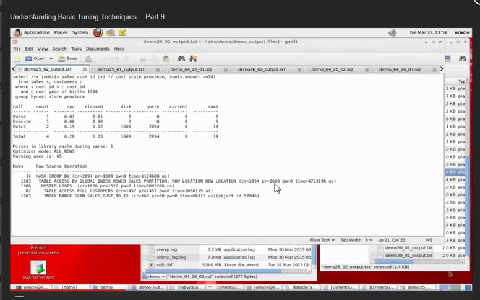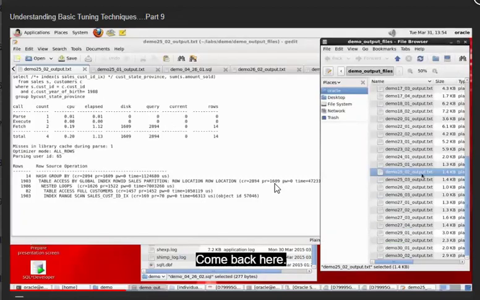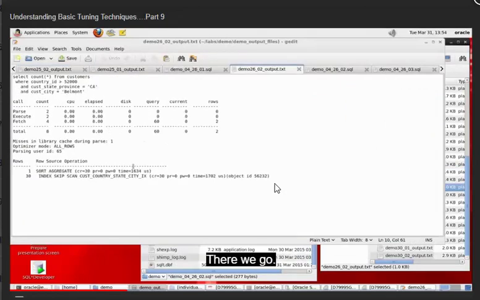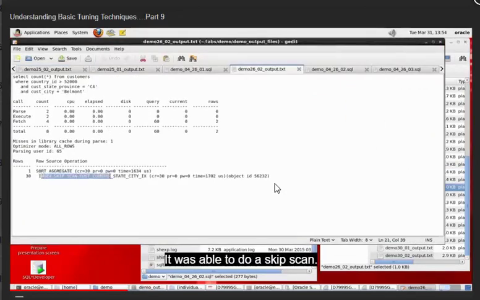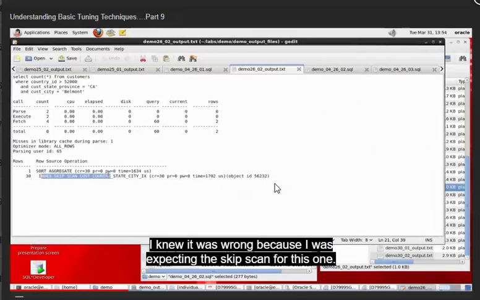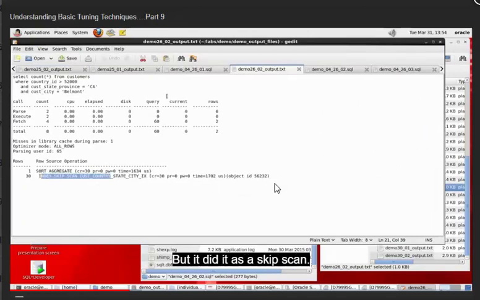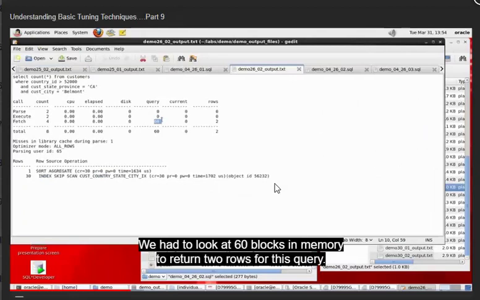There we go. It was able to do a skip scan. I knew it was wrong because I was expecting the skip scan. So it used the index, but it did it as a skip scan. It cost us 60, we had to look at 60 blocks in memory to return 2 rows for this query. Is there a better way of doing it? Let's see if reordering our index will help out.